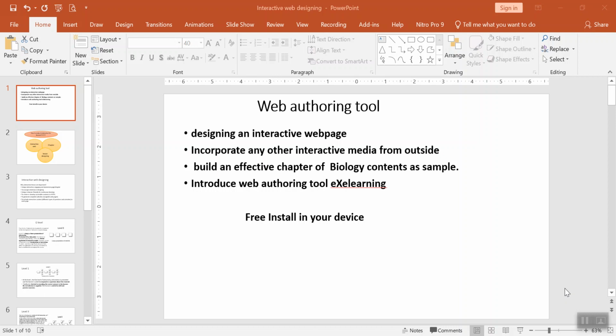So the purpose of this unit is to design an interactive web page and incorporate any interactive media from outside. We have already learned about media, so now how can we add media to the page? Build effective chapters with simple content and proper navigation. There should be enough tools for navigating back and forth. Then finally, I will also introduce the EXE learning tool at the end.